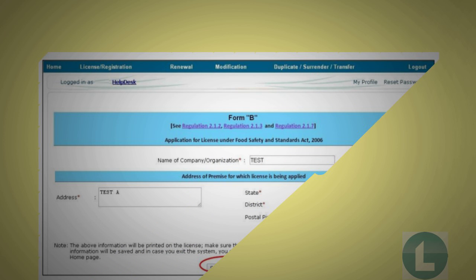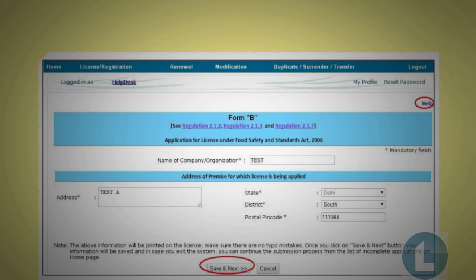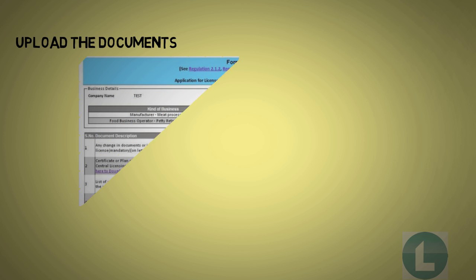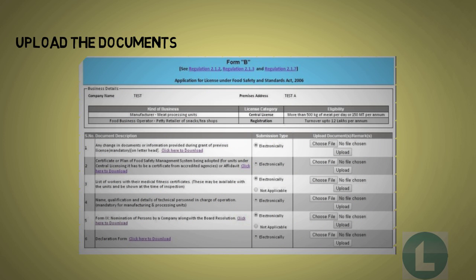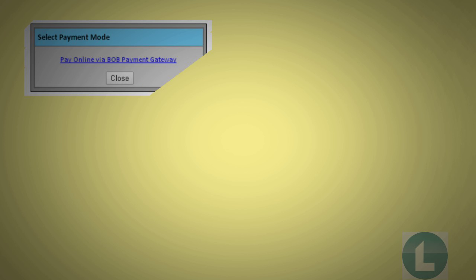Then a form for the relevant category will appear and you need to fill in the following details carefully and correctly. All the documents needed are to be uploaded electronically. If you are applying for the state license, physical submission of the documents can also be done. After filling up these details, you will be directed to the payment page.